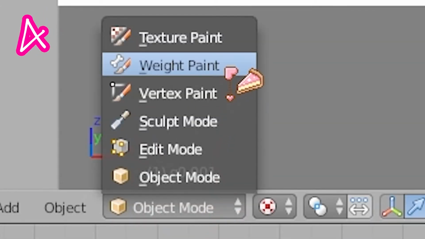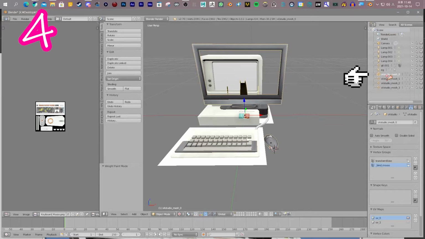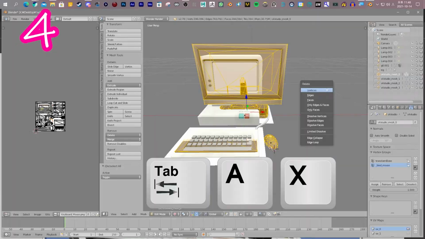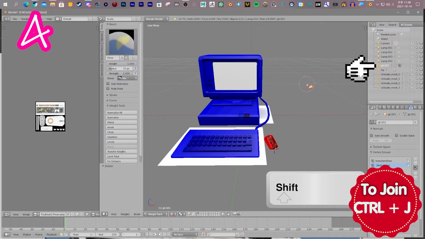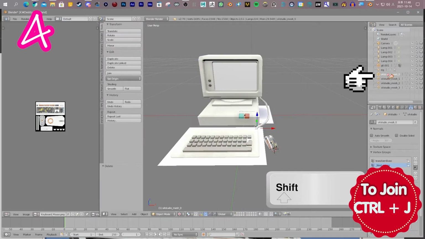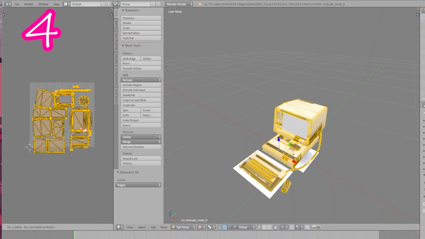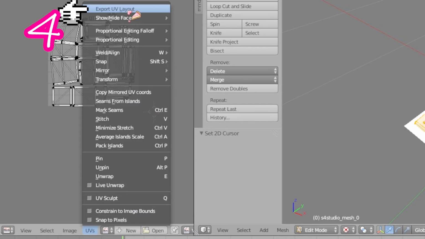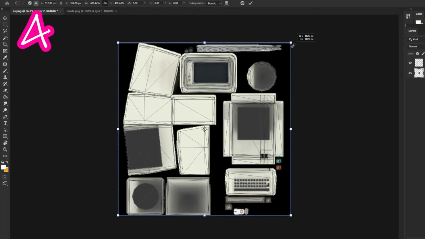Weight paint. Transfer weights. On the OG computer, press Tab. A. X. Vertices. Click your model. Then the sim one. Join them. Move the UVs if you need to. UV. Click Export UVs. Fix your textures.